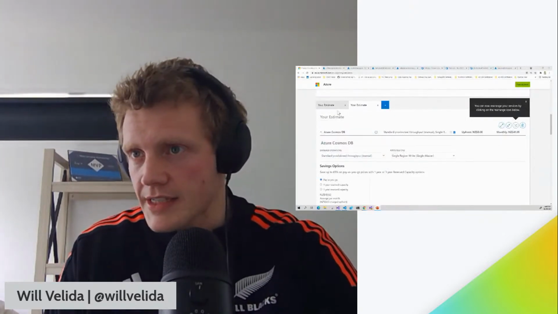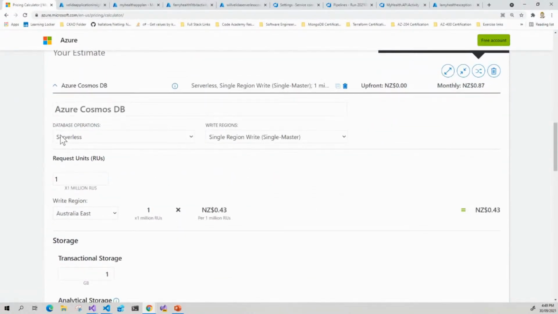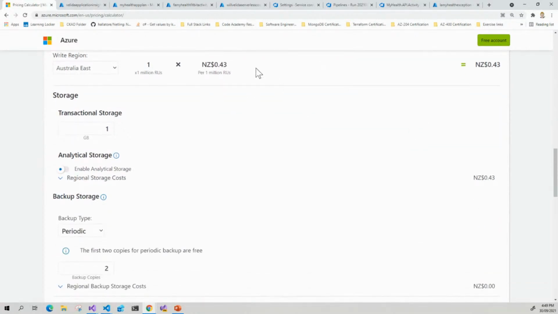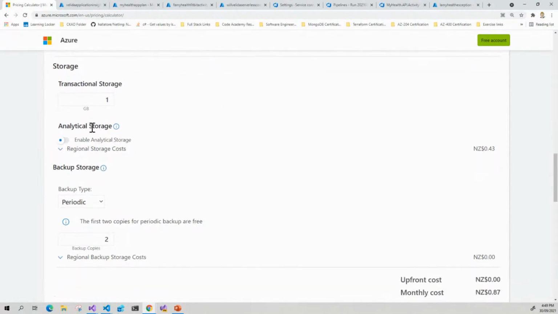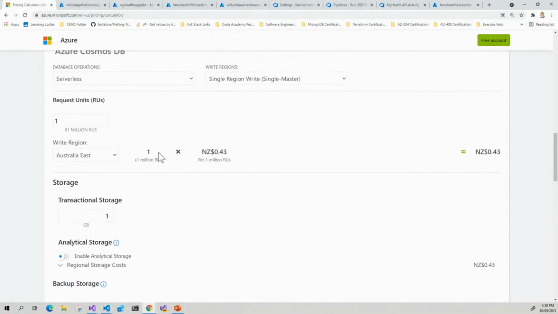And what I'll do is I'll just step into the pricing calculator. So essentially what I've got here, I've just set up a serverless database for Azure Cosmos DB. And then in Australia East, which is the Azure data center closest to me, per 1 million requests, you get charged 43 cents New Zealand dollars. I do apologize, I don't know what the exchange rate is. But if I have a gigabyte of transactional storage, I would pay 87 cents a month, based on hitting 1 million request units.